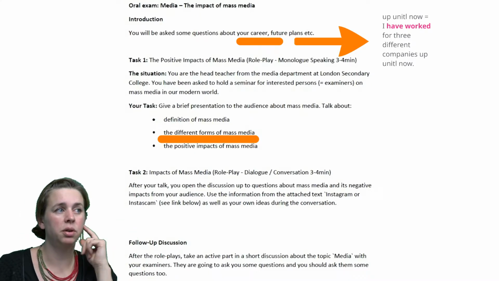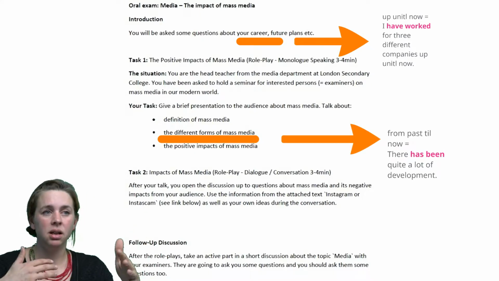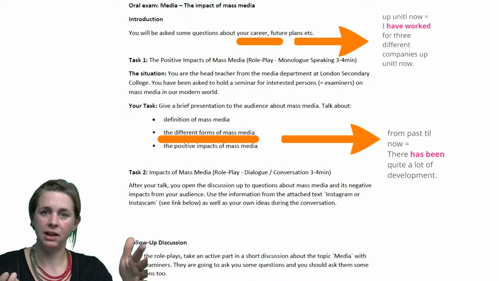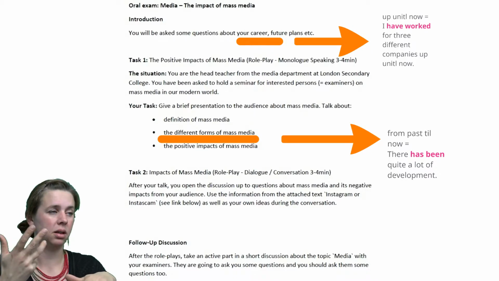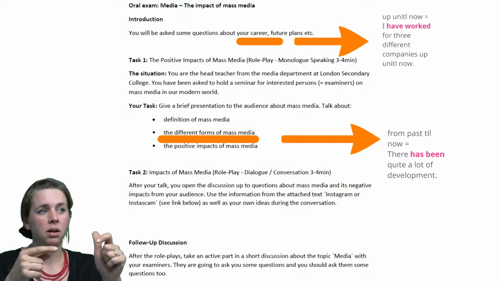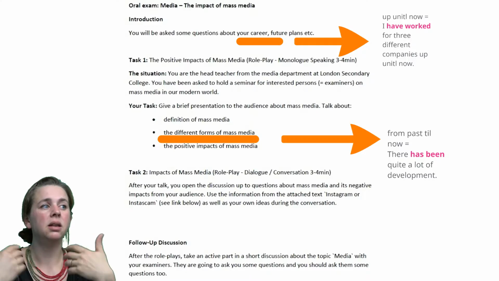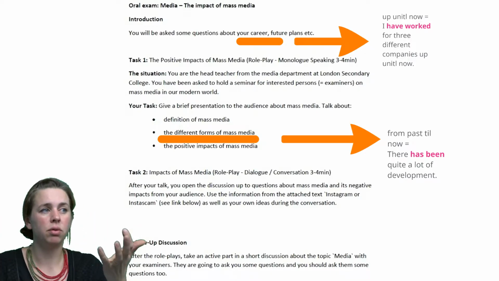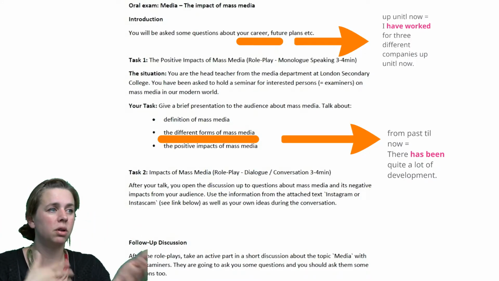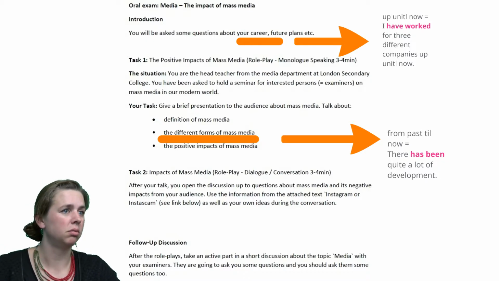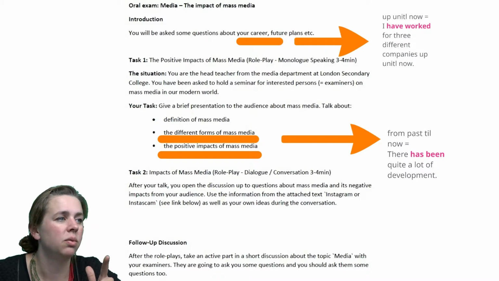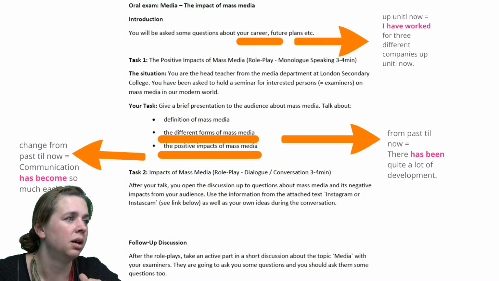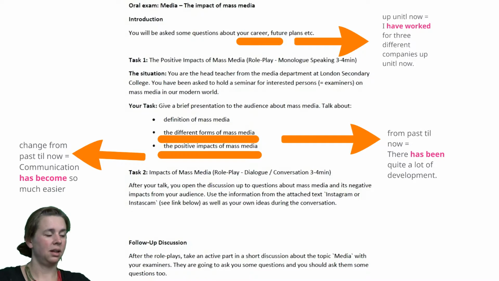Here again, the different forms of mass media. There has been quite a lot of development. So it's from the past up until now, there has been quite a lot of development in the different forms. There have been new forms, developed, evolved, whatever. Okay. And then also with a positive impact. Like this. So change from past till now.